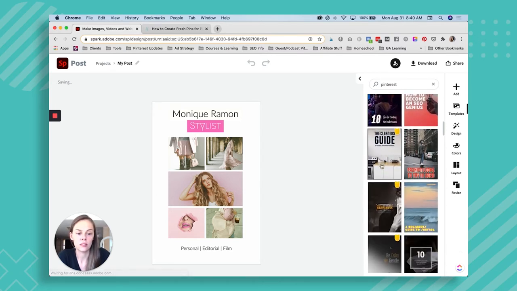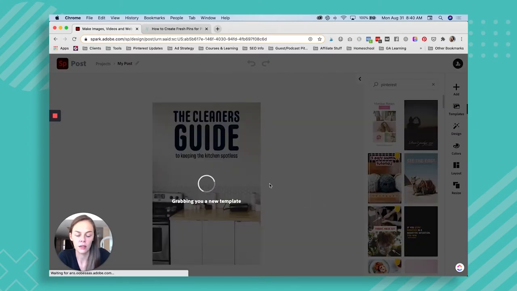Now, you're not stuck to just how this template looks. So if we were to use this template, we're not just stuck with this. We can actually tweak this a little bit. We can change the text, colors, imagery, all of it. So let's get this loaded and I'll show you what I mean.